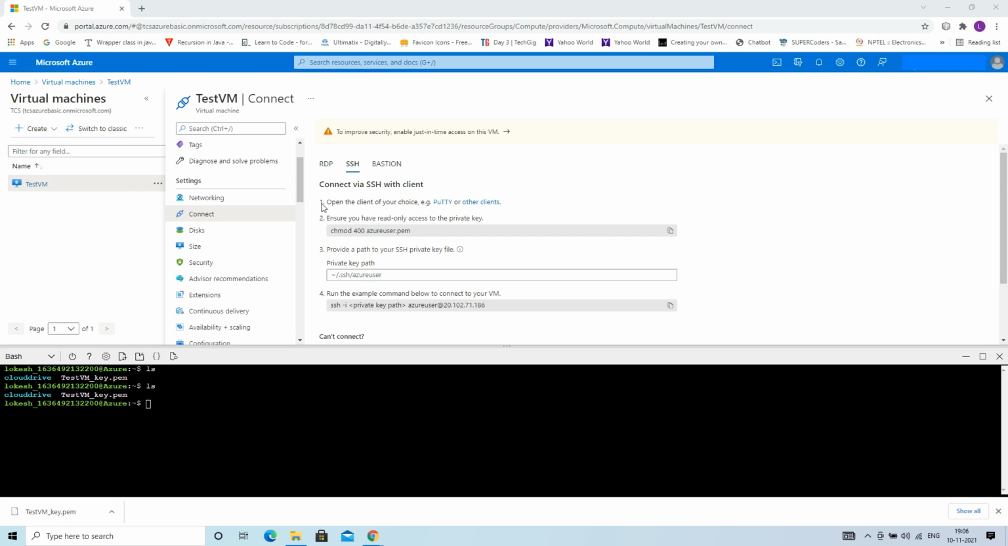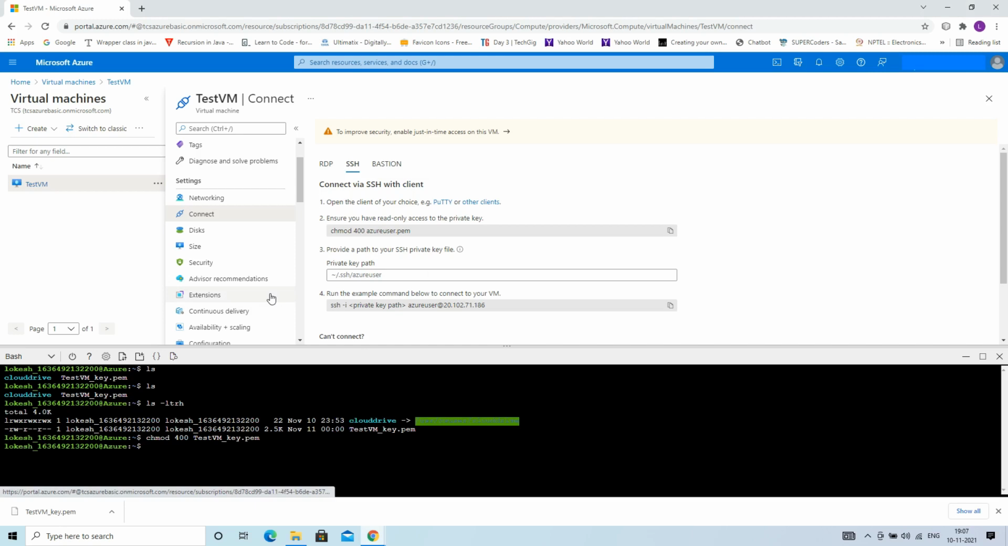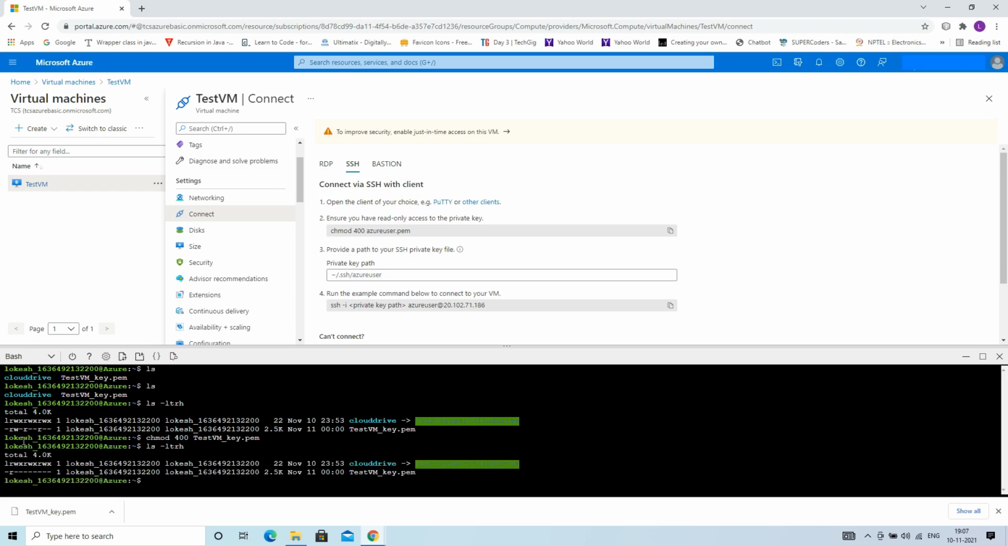It says to open the client of your choice, for example PuTTY or another client. We have a bash shell in Azure. Next, it is saying to ensure you have read-only access to the private key. This is our private key, and we need to ensure that we have read-only access to it. So I copied this command and replaced the file name, and this command executed successfully. We can make sure by typing ls -ltrh. As you can see, we have only read permission to our file.